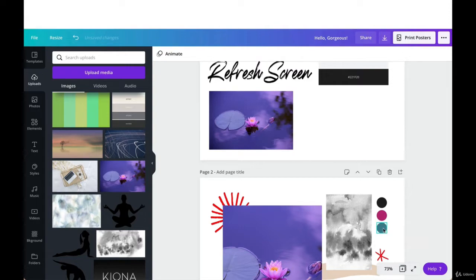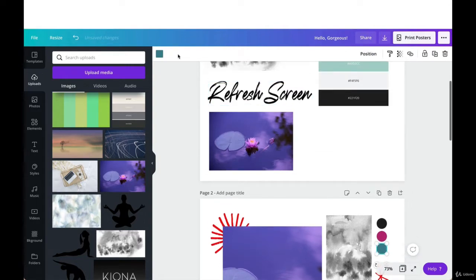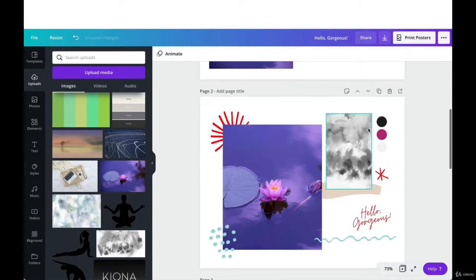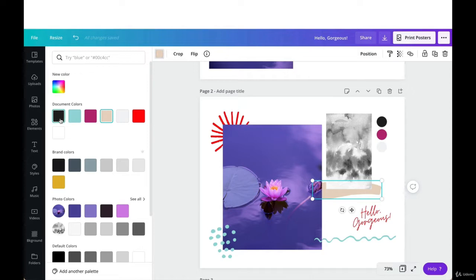I'm going to delete that one because I actually don't need that. And then I'm going to color drop that to the grayish color. And those are our colors that we are going to use. I think I'll change this one to the black.